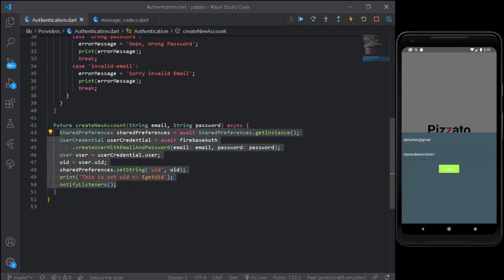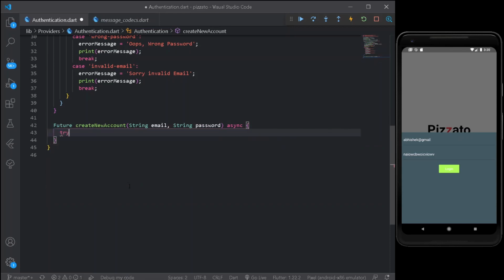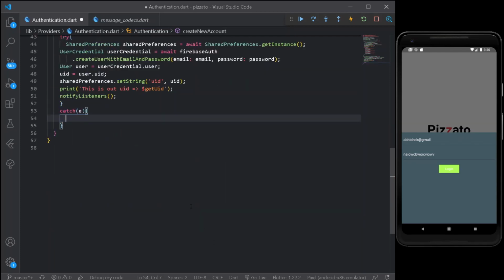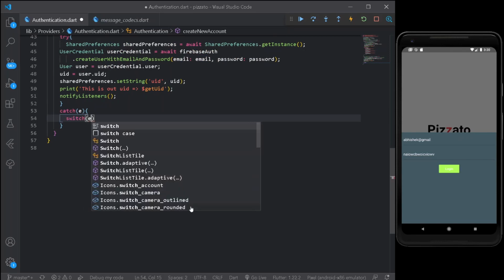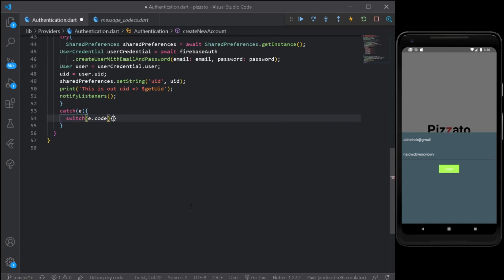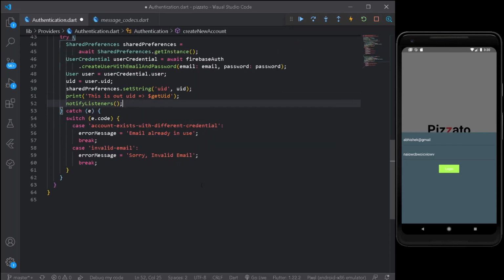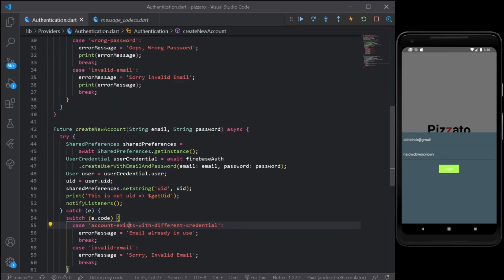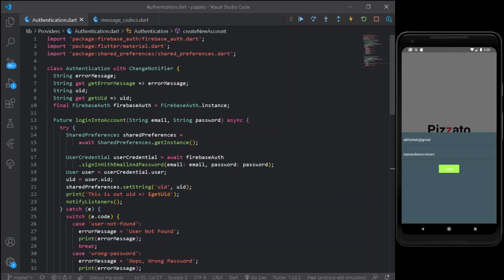Let's copy everything from here and paste it under a try block. After completing the try block, let's have a catch block, same thing, and here let's have a switch statement which shall be carrying e.code. These shall be the entire cases for our sign up option, which is invalid email or account exists with different credentials.